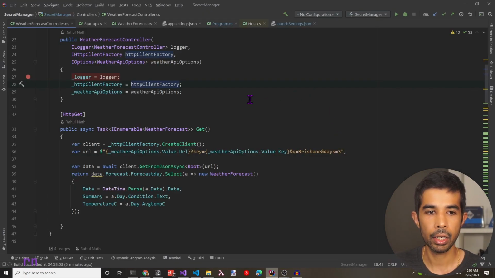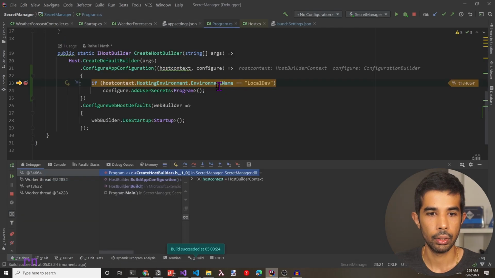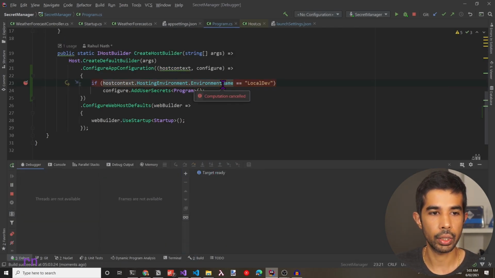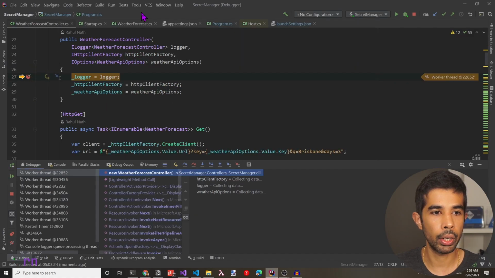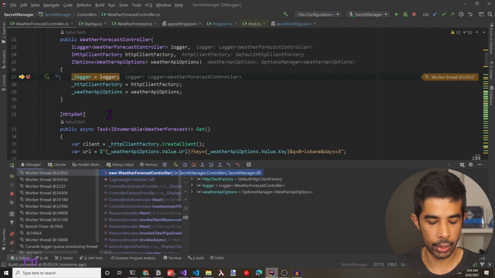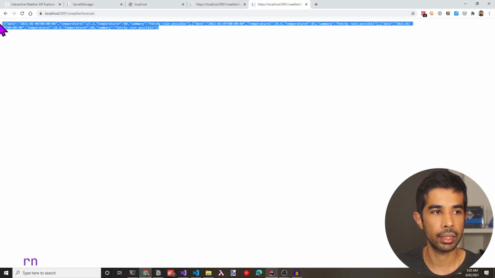Let's navigate back to the IDE. Make sure that the appsettings.json still doesn't have the key, and run this application. This is still in local dev, so the React application is going to fail, but let's directly hit the API and make sure it's working as expected. If I navigate to the weather forecast endpoint, I can see that the request is coming in. Let's continue the execution, and we successfully get back the JSON data, which is hitting the weather API service. Now we have successfully set up the secrets.json file using the command line.